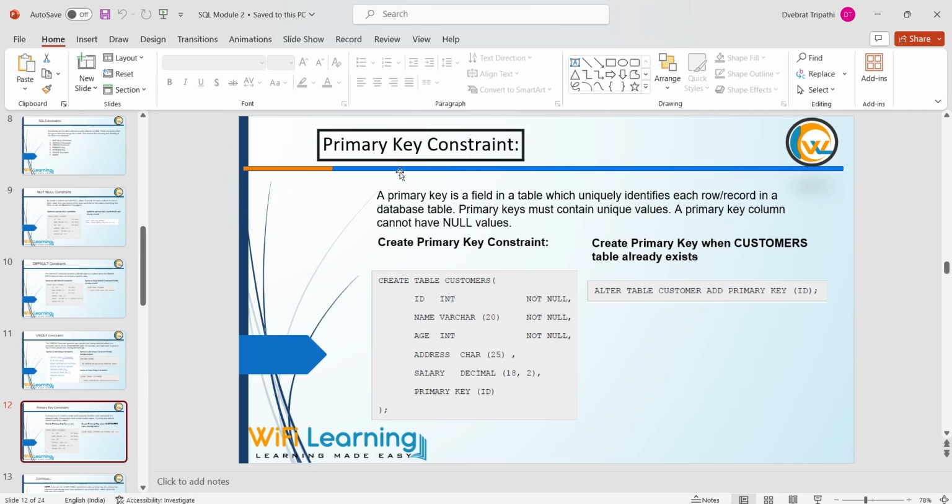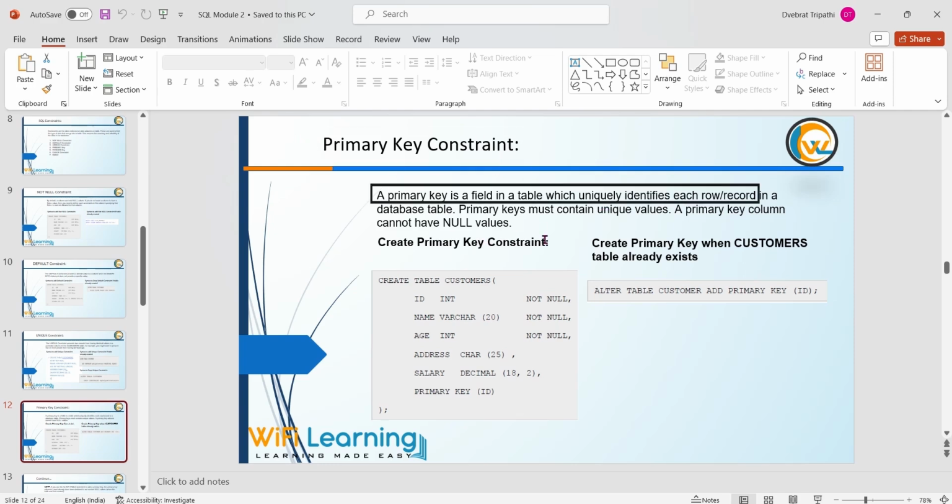Then we have the primary key constraint. A primary key is a field in a table which uniquely identifies each record. Unique will also store unique values, and primary key will also hold unique values. Then what is the difference between primary key and unique key? Basically, you can have one and only one primary key in your table, but unique constraints can be multiple. That is the biggest difference.